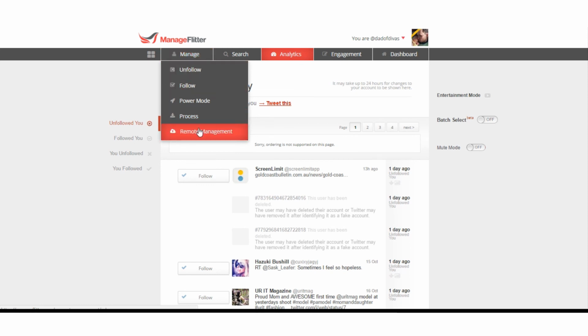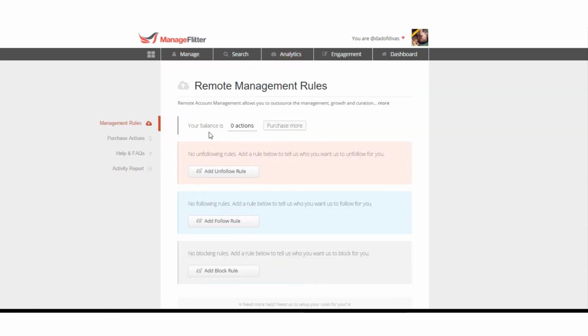They also have some remote management type of tools. I don't use this, but it is something that you can do, and you can pay them to actually do what I just said. You can say, I want you to follow 500 people a day based on these criteria. So if you don't want to spend the 15-20 minutes a day to do it, you can pay someone to do it, and they will do a certain number of things as well.